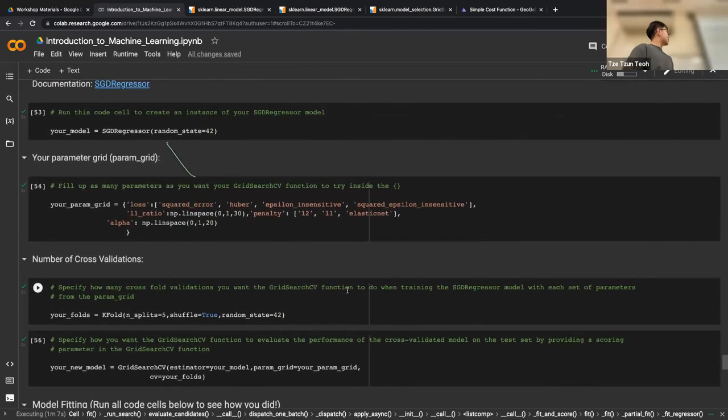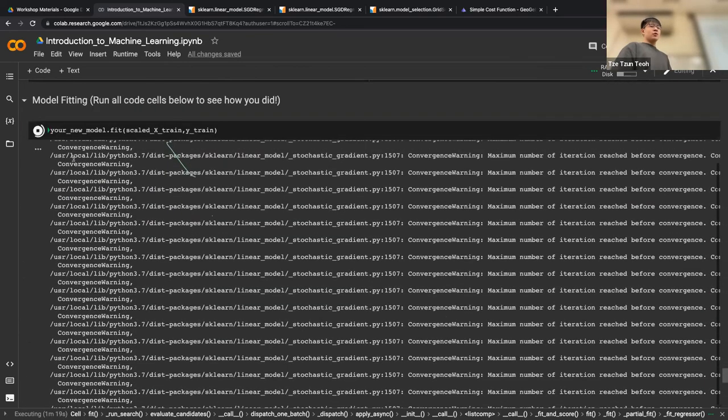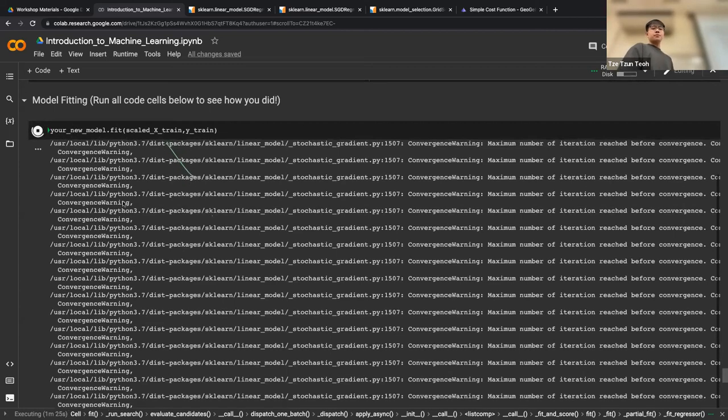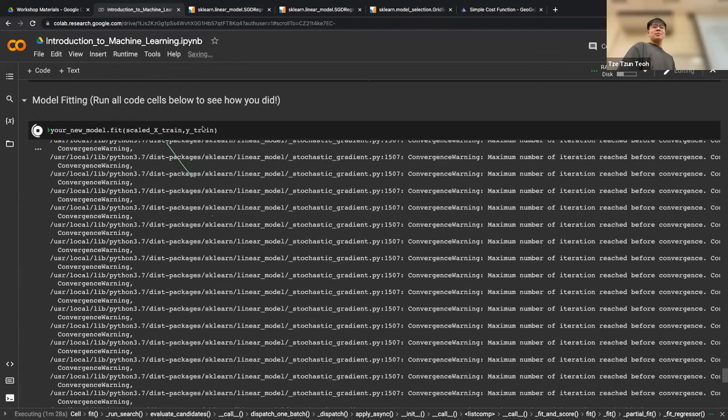So if you all can see on my screen here, I'm just trying four values for the loss function, 30 values for L1 ratio, 3 values for penalty term, and 20 values for alpha parameter. You can see it's taking quite long, longer than what we had just now. Oh, no, I didn't want to mess too much.